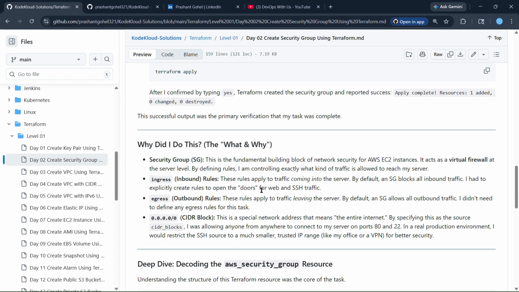So today we moved one step ahead from creating resources manually to defining infrastructure using code, and this is where the real DevOps begins. Now your infrastructure is no longer dependent on manual steps. It is defined, reusable and version controlled.